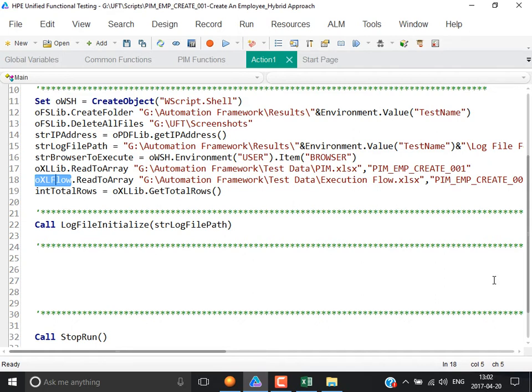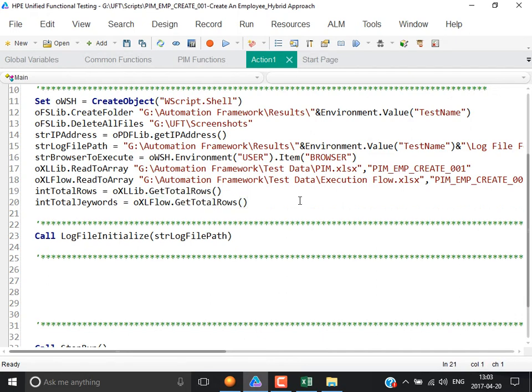So value is being stored inside the global variable of that particular class, so that whenever I use the function get data from array, then it will be connected to the same global variable. That's it. So data is stored internally, internal to the class. Okay, now what I have to do? We have used another method, say int total keywords equal to o excel flow dot get total row, same methods only, the same class it is. Now it will tell you the list of keywords.